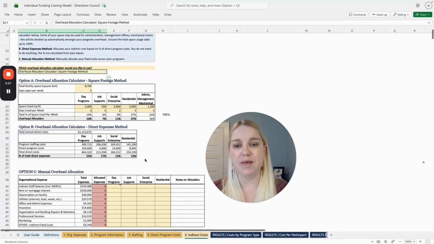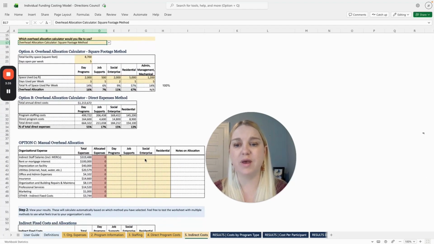The manual method is if you already have a specific way you allocate costs. Perhaps your insurance is higher for a high-risk social enterprise, or a specific grant dictates how your rent is split up. Just like the direct costs, the model will turn red if you haven't allocated every dollar, but this allows you to manually allocate your dollars and make any notes accordingly.